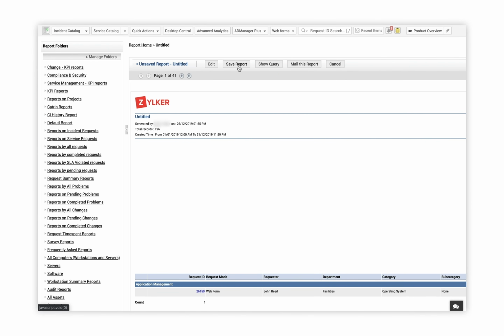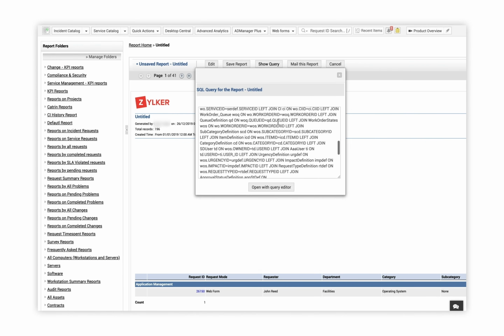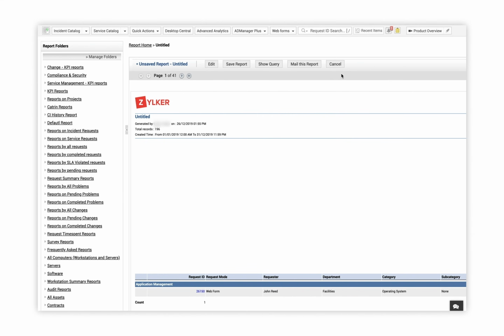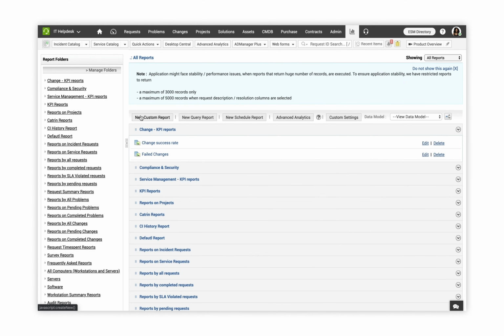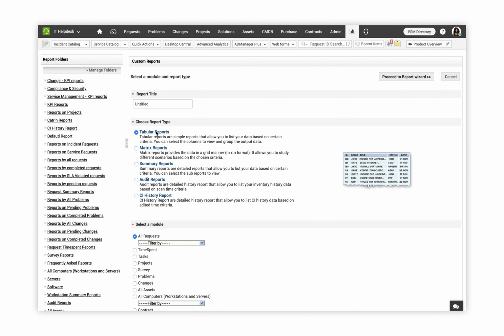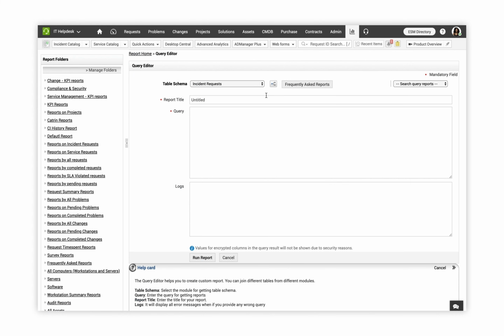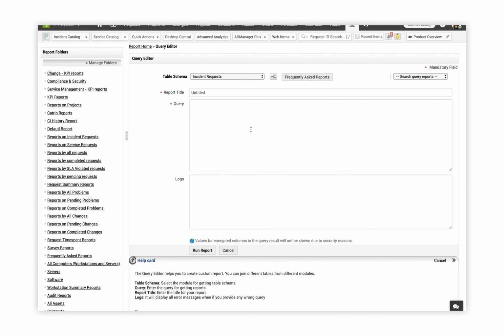I can save this report. I can check what is the query that is used for this particular report using the show query. I can mail this report right away to my boss or to my engineers. So this way, using the new custom reports, I can build in a tabular report or a matrix report. Using query reports, you can build in custom query to generate different type of reports.